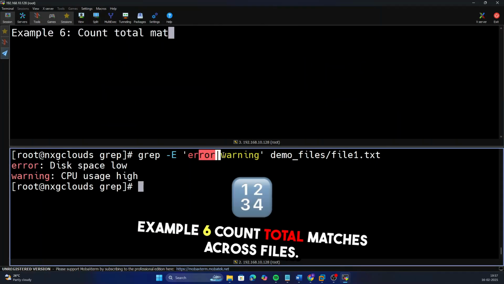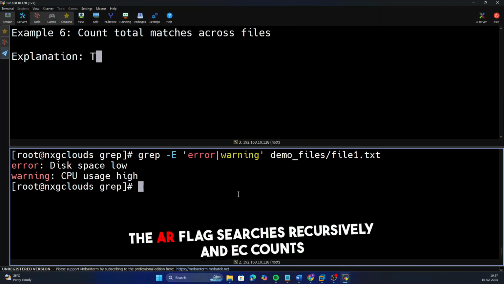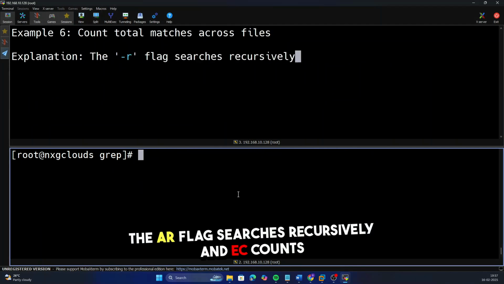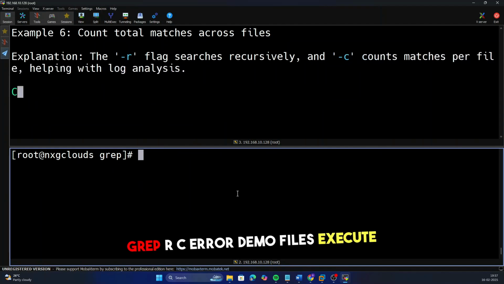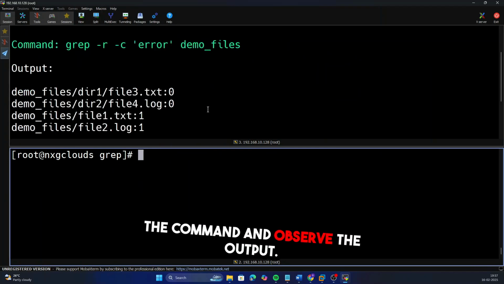Example 6. Count total matches across files. The -r flag searches recursively and -c counts matches per file, helping with log analysis. Command: grep -rc error demo-files. Execute the command and observe the output.